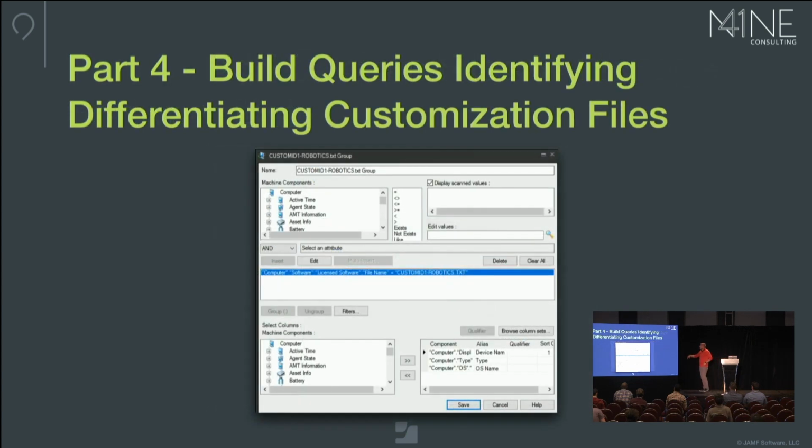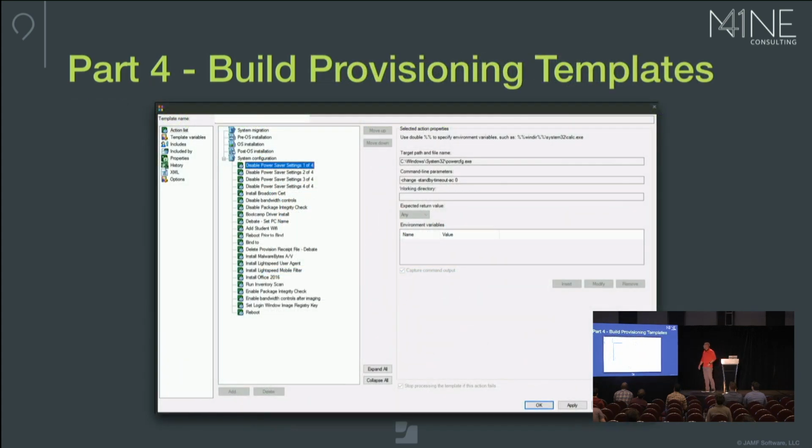So we customized that. This is how you create a query inside of Ivanti, no different than doing the smart group. And then we came in here and we build our provisioning template. So this is going to be similar to runbooks in other products. You're going to build your specific process here. So for us, all we wanted was to configure all of the things specific to the robotics one.